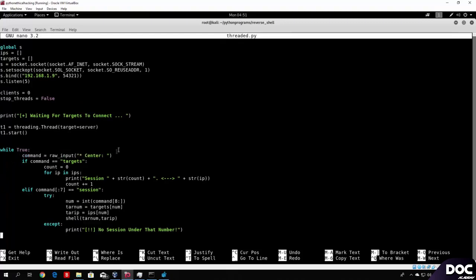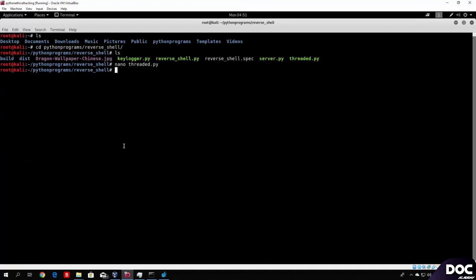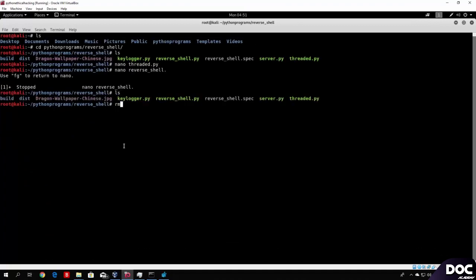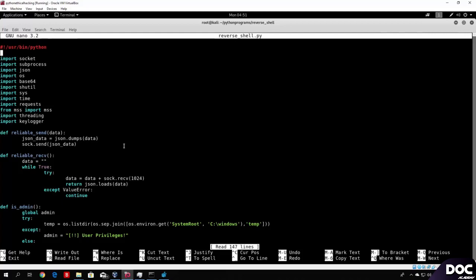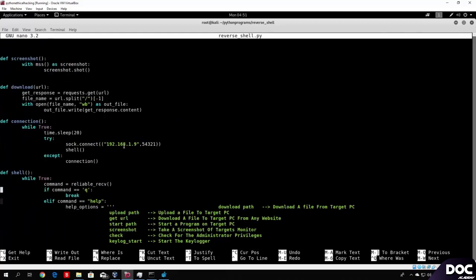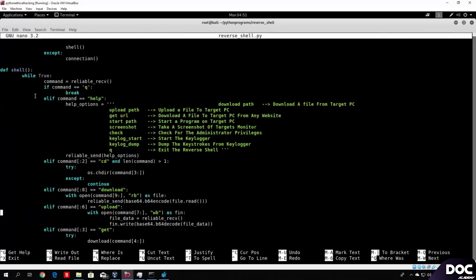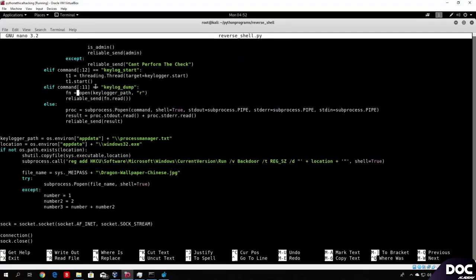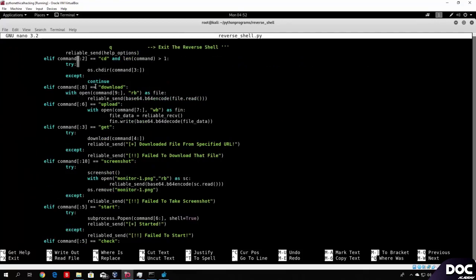But in our reverse shell code, so let me just show you, nano reverse shell.py, we have multiple, so reverse shell.spec, so nano reverse shell.py. Here in our shell code, you can see that if Q is specified, it is set to break out of the loop, which will basically terminate the connection since there is no outer loop for this program, and then we will just close the connection and close the reverse shell itself.